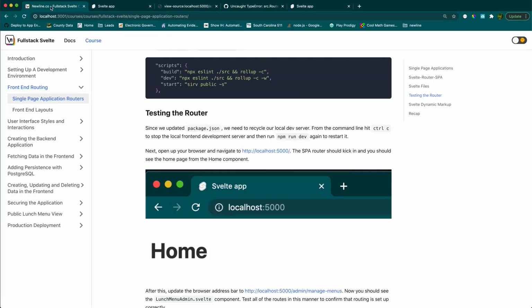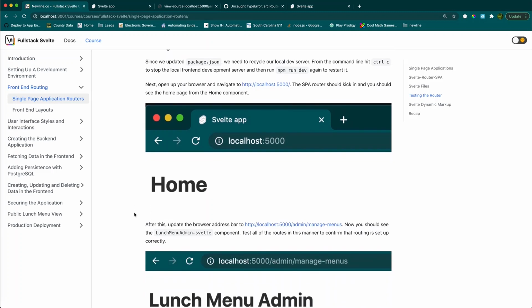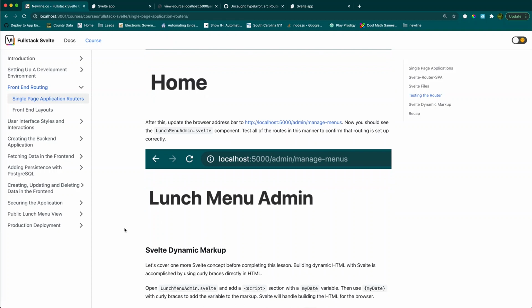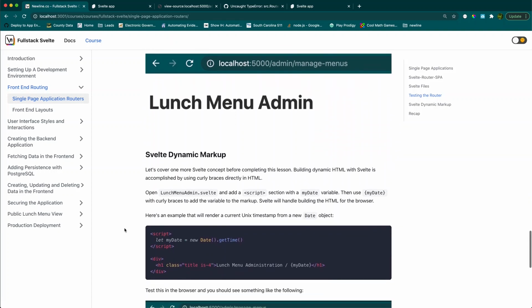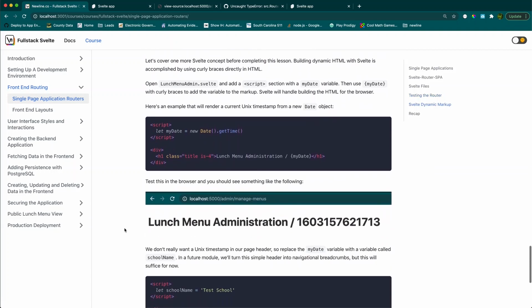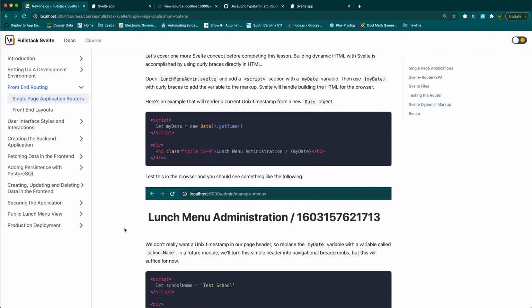Okay, back to our course. So we've tested our router, and we saw the home page, the lunch menu admin page, and the lunch menu view page. And we're going to cover one more Svelte concept before completing this lesson. Building dynamic HTML with Svelte is accomplished by using curly braces directly in the HTML. So what we're going to do right now is populate some JavaScript generated information directly into the page, and Svelte will handle reactivity in showing it on the page.